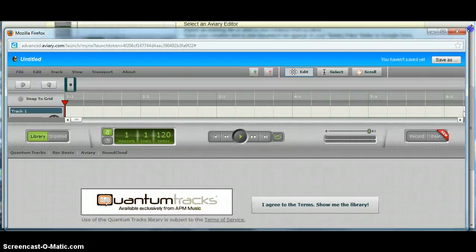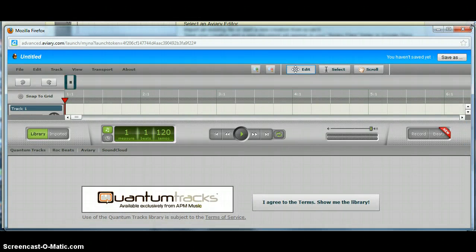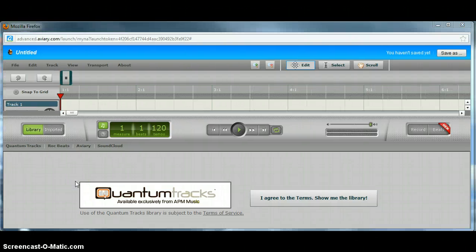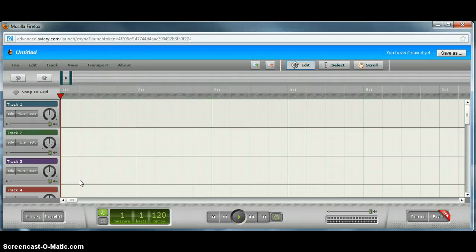Let me size that a little bit so you can see it better. One of the things Aviary allows you to do is actually pull in audio from existing libraries that they supply. However, we're not going to worry about that because we are going to use audio that we are creating ourselves or have already created. So I'm going to click on this library button to turn that off to give us a little more room to work here.